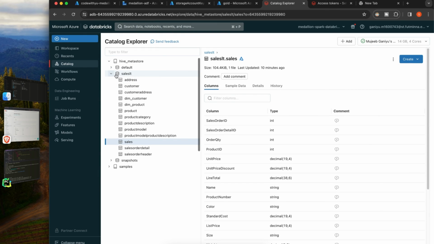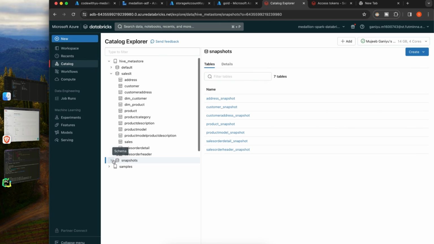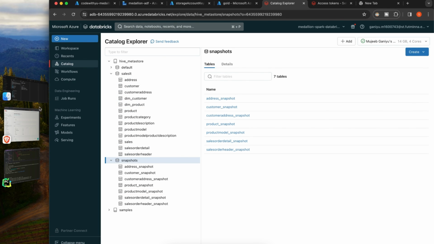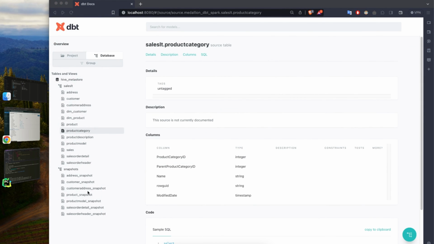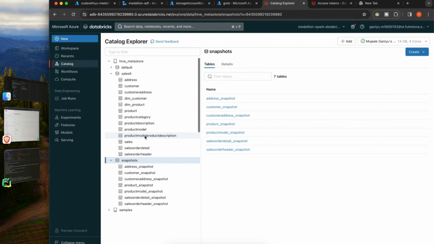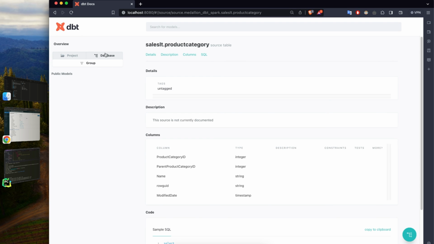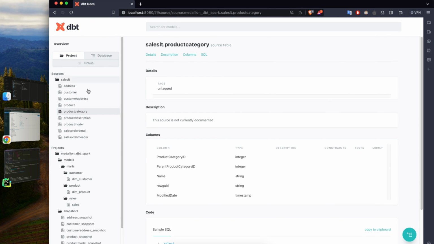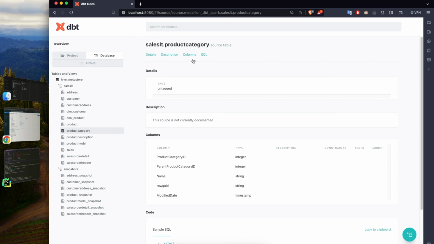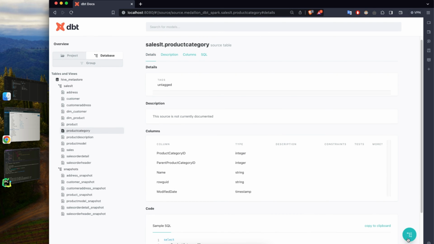The same thing we have here, sales IT, sales LT, and snapshot, the same way here, with the exception of something additional like this product model, product description table that wasn't added. But basically that's how it looks. And I don't have any group models in here, but that's how you can see it on the project level as well as the database level. So if you want to view it, you can see it from there.